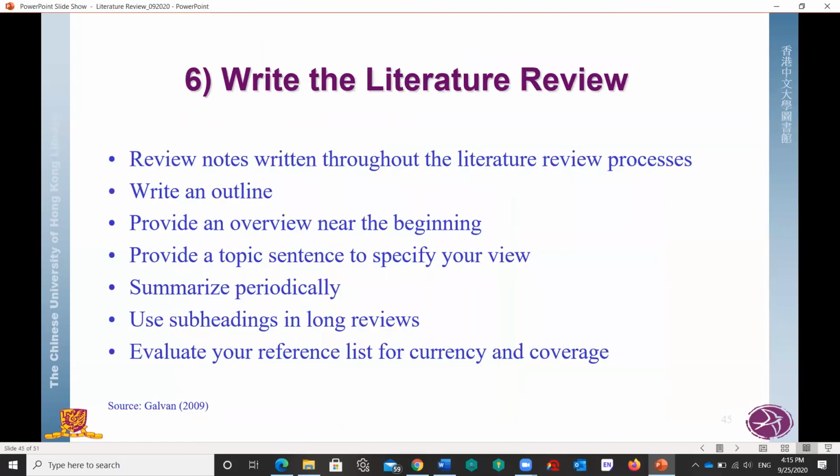Here are some tips on writing. Write notes throughout the literature review process. Write an outline to guide your writing. Provide an overview near the beginning of a section. Provide a topic sentence to specify your view in the first sentence of a long paragraph. Summarize periodically to recap the key ideas for your reader. Use subheadings in a long review to guide the readers.